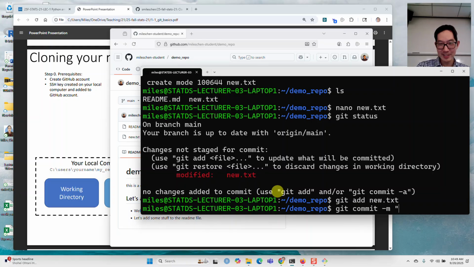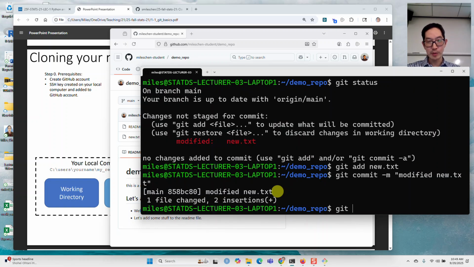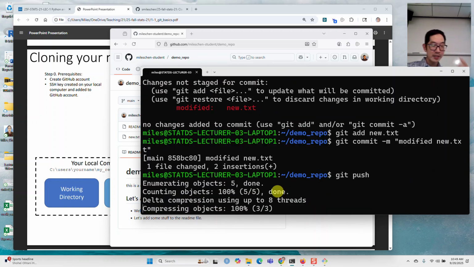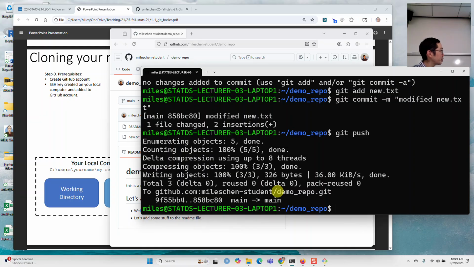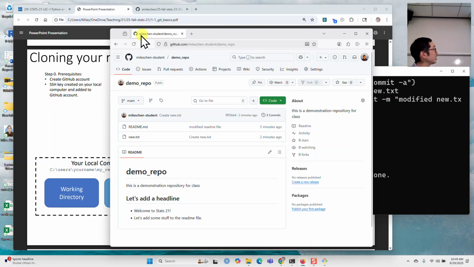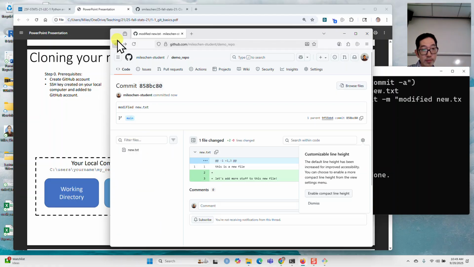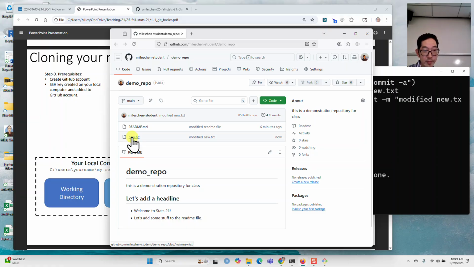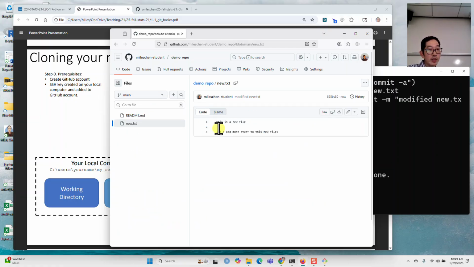So we're going to commit these things. Modified new.txt. And then we will push these changes. So now I'm going to push from my local repository up to here. If I refresh, it's going to say new.txt was just modified just now. I can click new.txt, and you can see it has the new stuff I added here.